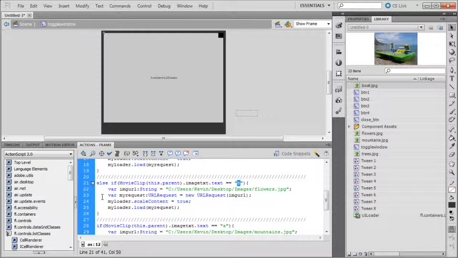Also, we need to change the image URL to 2s, and also the my request to 2. Basically, if you use too many URL requests within one area, it gets kind of complainy. Flash doesn't really like that. So we're going to say image URL 2, my request 2, and just change those throughout. You can leave the my loader the same. That doesn't need to be changed because the instance name is still the same.